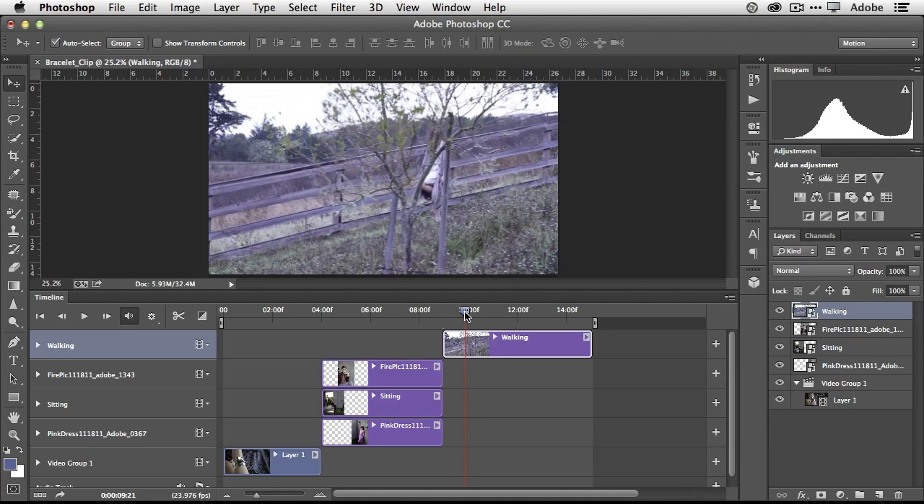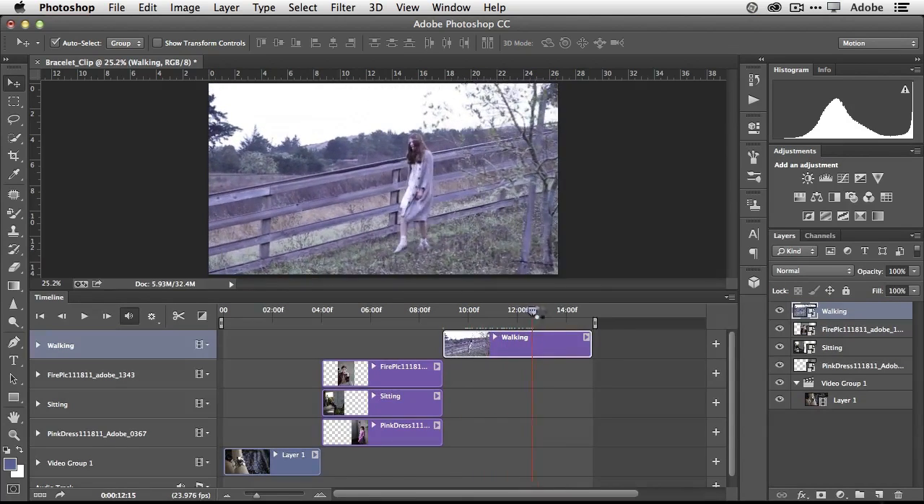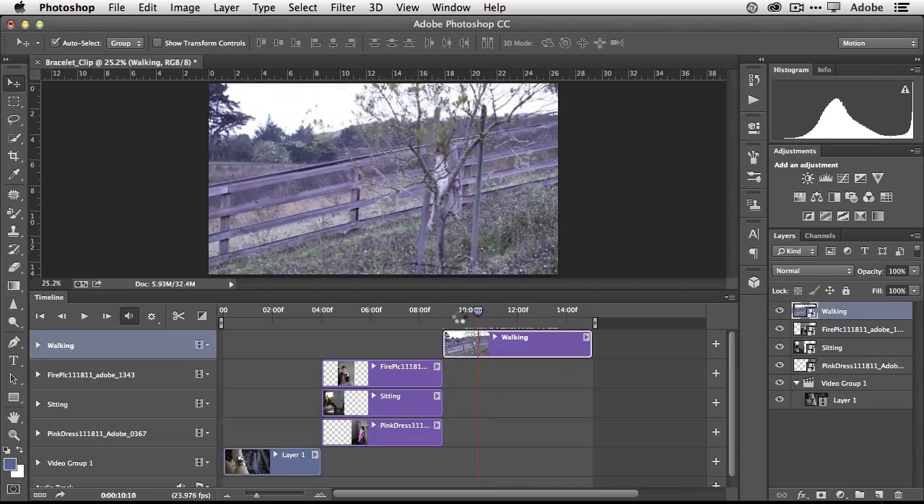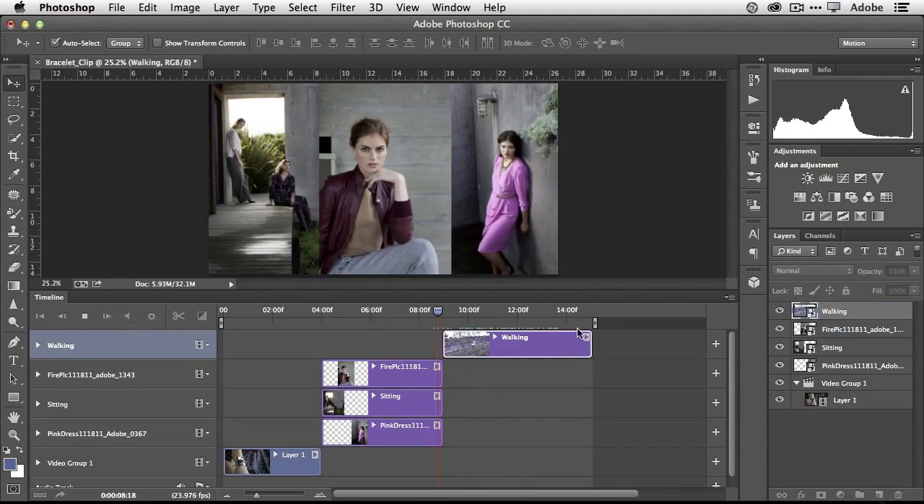If we go look at it, what it is is this girl walking down the hill. Now, if we play it back, here's what it sounds like.